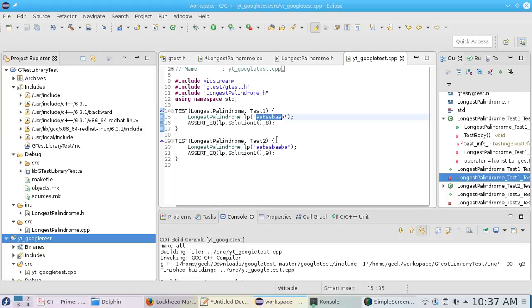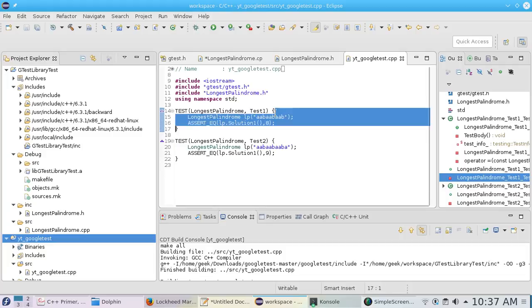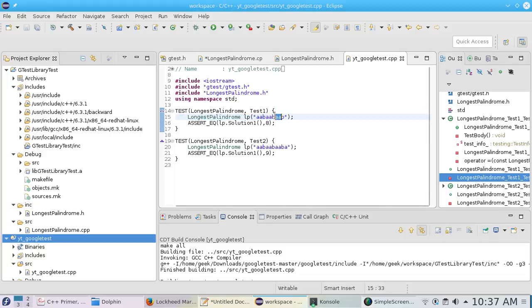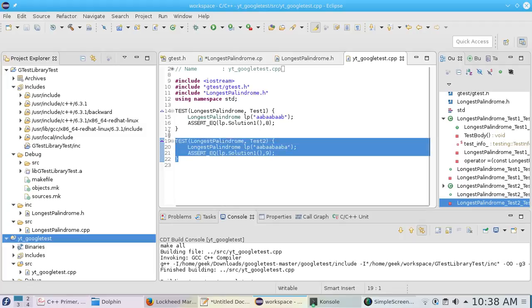So this is one test case, and we have another test case with A B A. This is a test case for an even palindrome, and this is a test case for an odd longest palindrome. In this case, this is the largest palindrome, which is A B A. So this is supposed to give us 9. These are the 2 test cases we are running, and we can add more test cases.